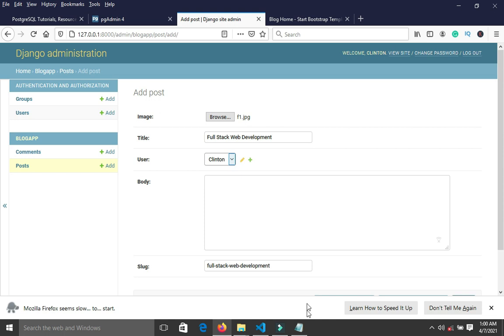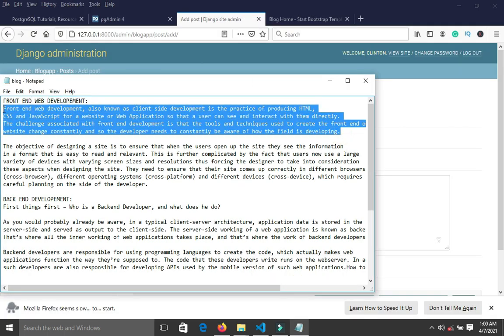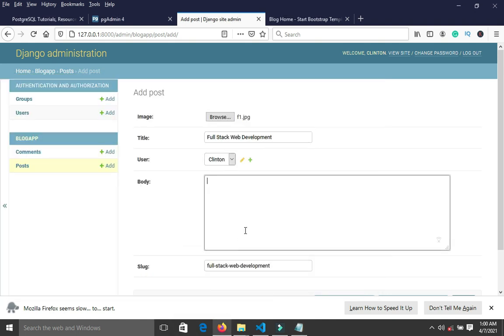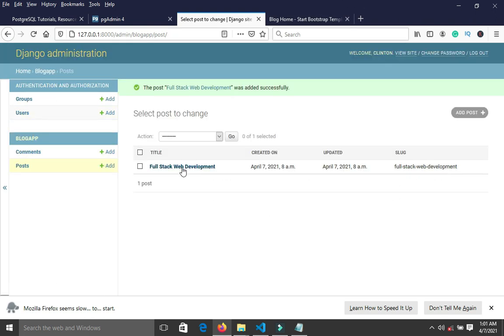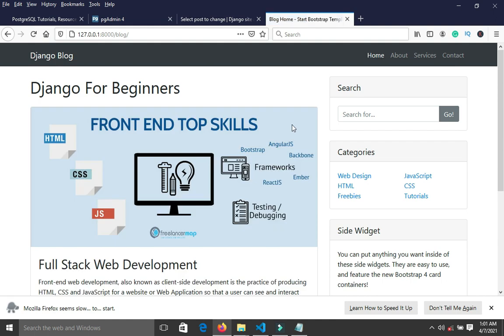The user represents the author of the blog, the writer. So I'm going to copy the body of the blog from here and paste it in. Then we have the slug. As I type in the title, the slug auto prefills itself. So I'm going to simply save this. Now we have it up in our admin. So get onto the browser to the blog, refresh the page. You can see now we have a blog post on our page.